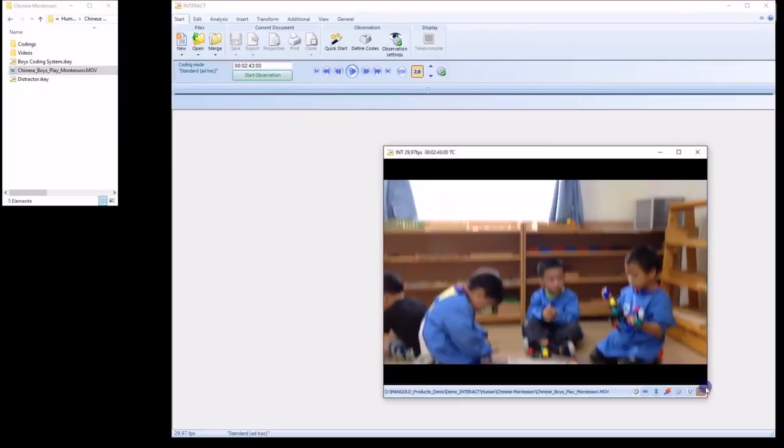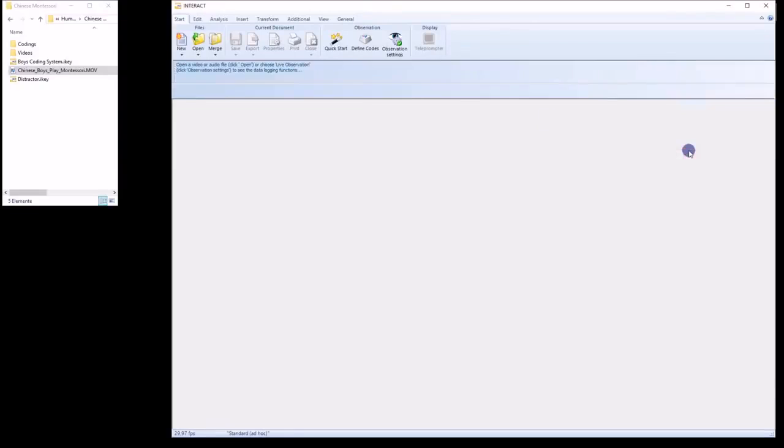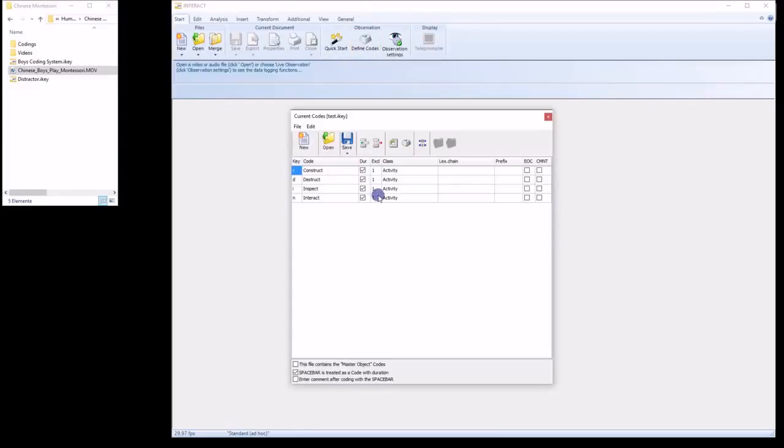Now, every analysis needs a coding system. A coding system is something that you can easily define in Interact. A coding system always consists of codes and classes and can be of unlimited complexity and of unlimited hierarchy. This is very important because this allows you to describe anything that you observe in absolute detail.